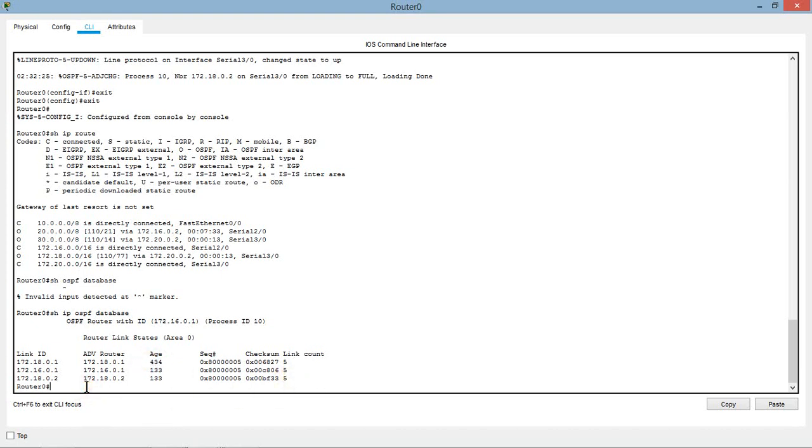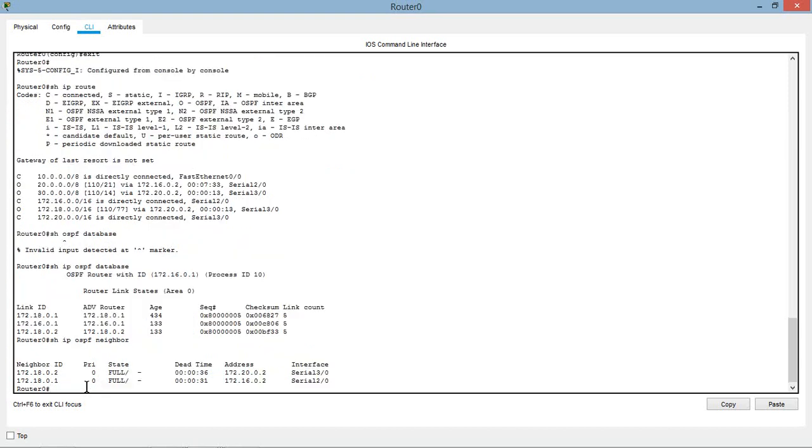Now similarly we can check for the OSPF neighbor. The command is show ip ospf neighbor. Now this command will show the neighbor table of OSPF. Here you can see the neighbor IDs, that is IP addresses, and the priority of those neighbor routers. A router with the highest priority becomes the designated router in OSPF. You can observe the full state is achieved by this OSPF router.